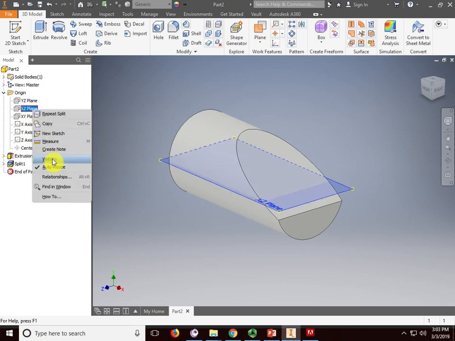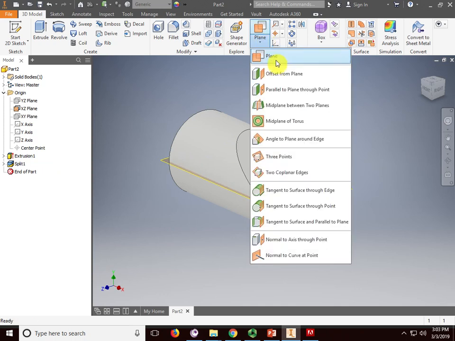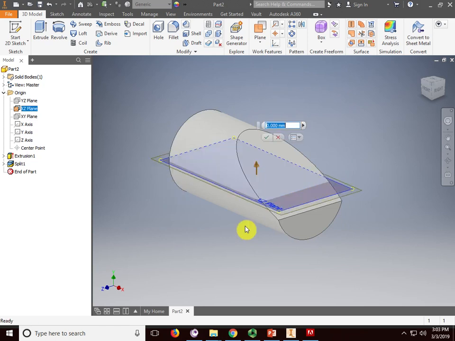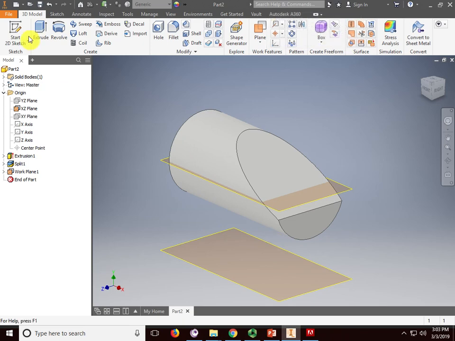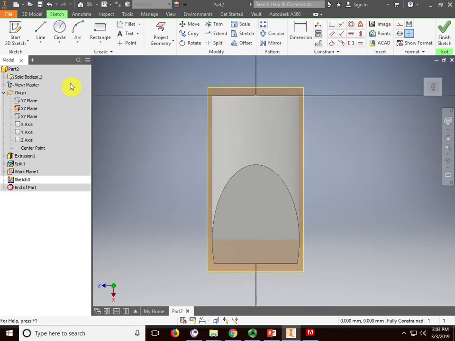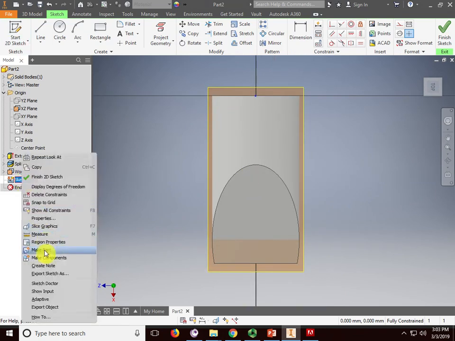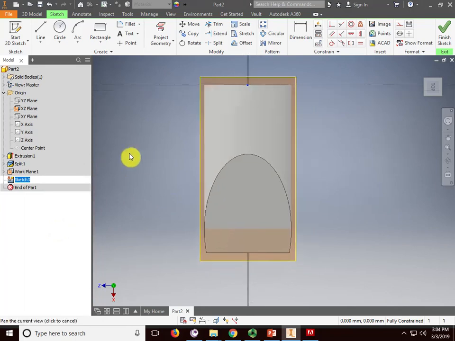Make it visible. Yes, I know. Make it visible. And let me make a new work plane, offset from this plane. And this plane should be here or there. It's up to you. Say that here. There's a gap in between. Never mind. Now I will start a new sketch, guys, on this work plane. You can select slice graphics if you want to see it clearly. Okay, never mind, because no intersection there.